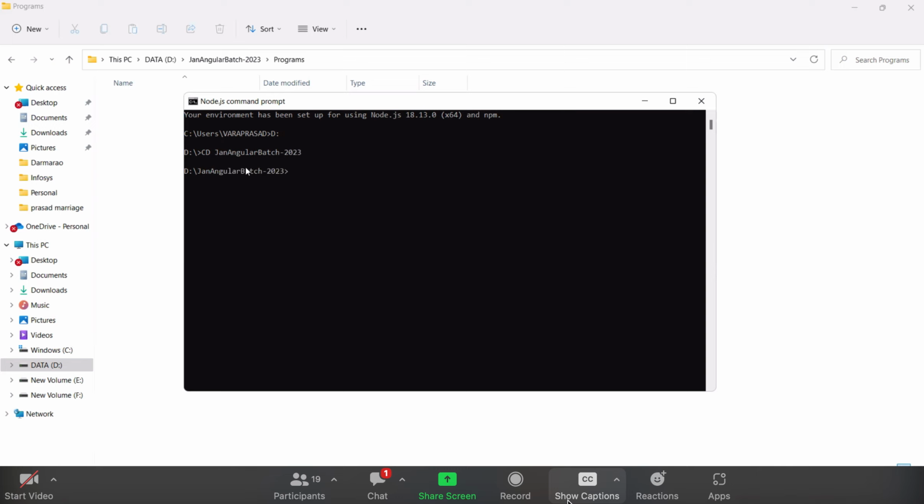Okay. Now I want to run the Angular application. Varaprasad, you are not listening, right? What others are saying: copy the path from D drive, wherever you are. D drive is correct. In that you created a programs folder, right? So now you have to go to that, cd programs.